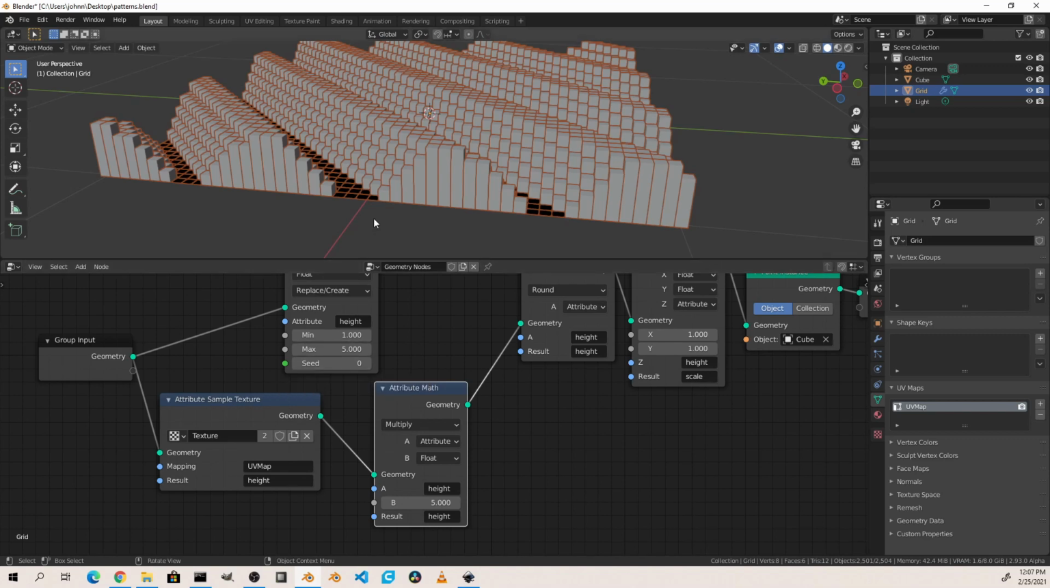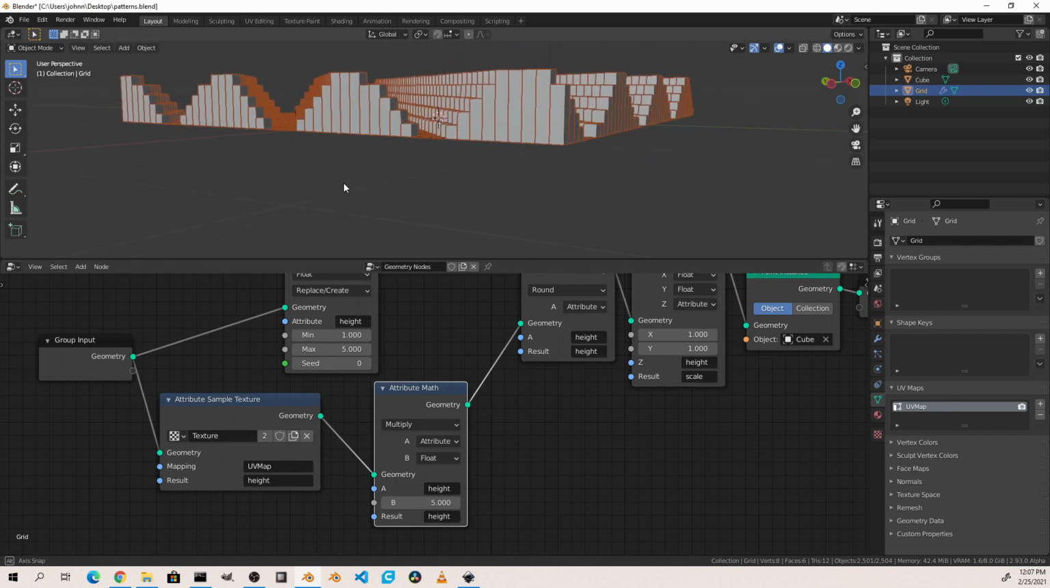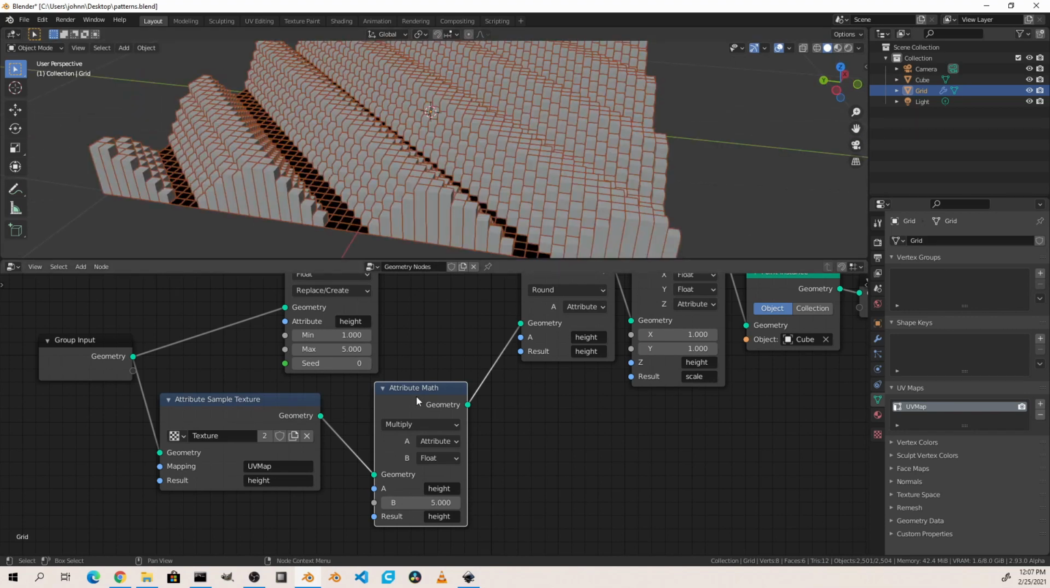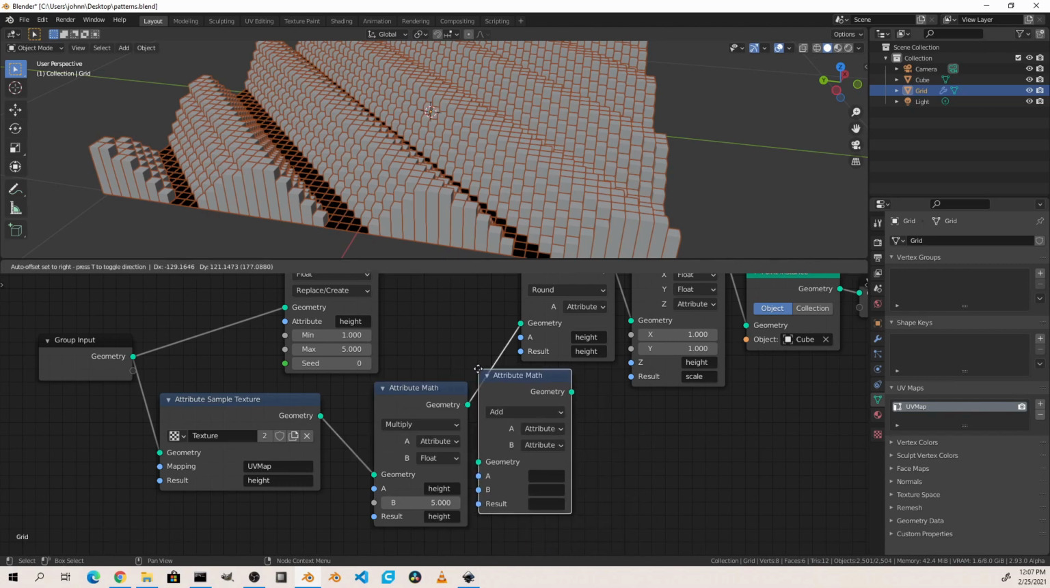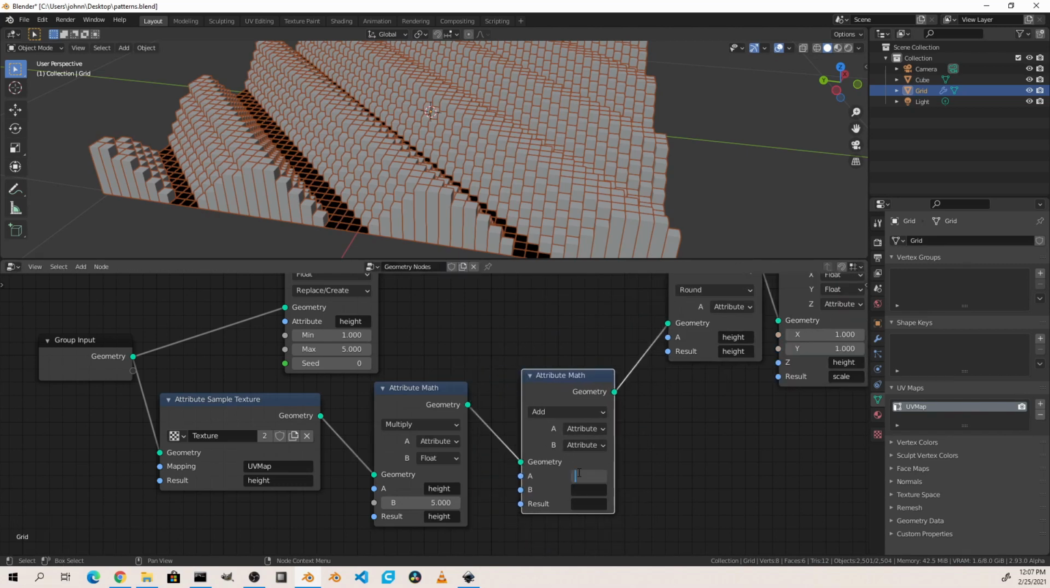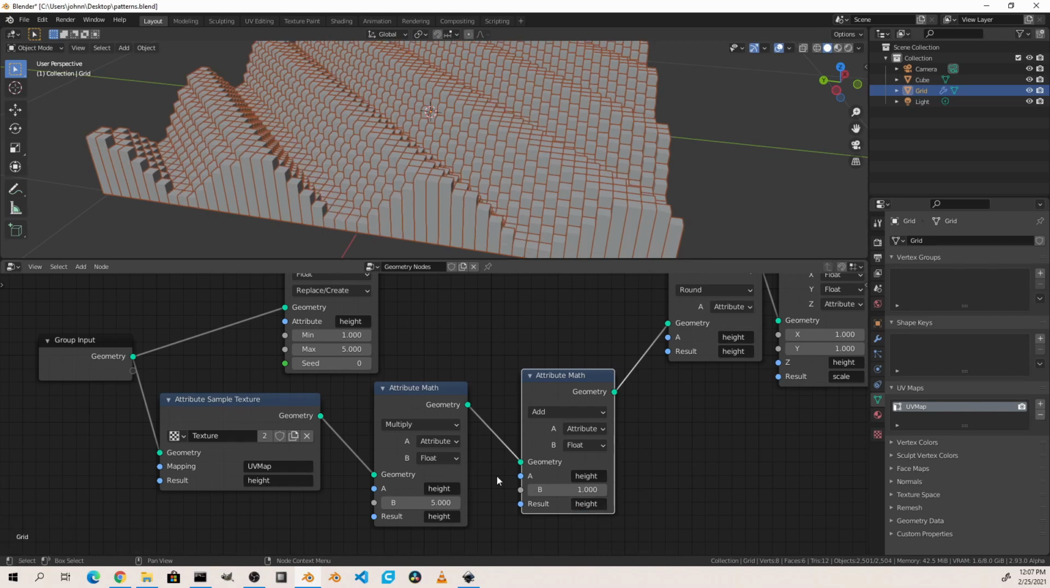However, we're still left with some of our blocks having a zero height. We could get around this by adding another attribute math node, setting the A operand to height, the B operand to float, and a value of 1, and putting that back in height. So now the 0 to 5 results are 1 to 6.